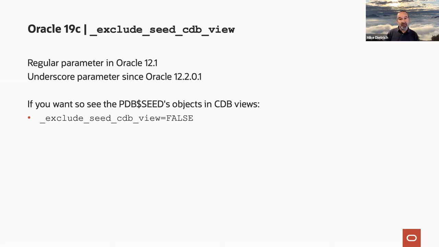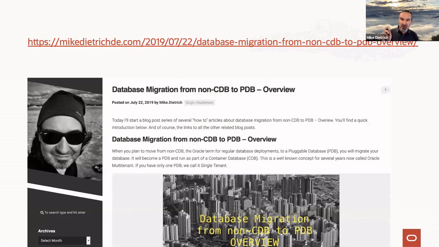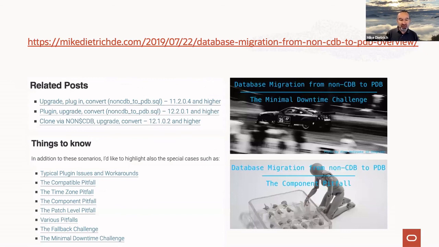So I told you on the blog, I wrote a lot. So this is the starting point. Database migration from non-CDB to PDB, the overview where I explain the different techniques. And then I have all these blog posts about different techniques, things to know. So you find a lot of information, and hopefully this is helpful to you.